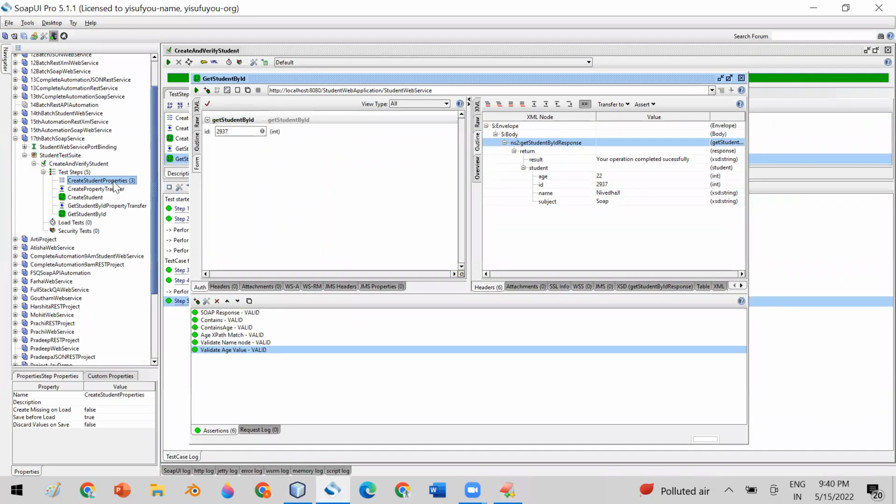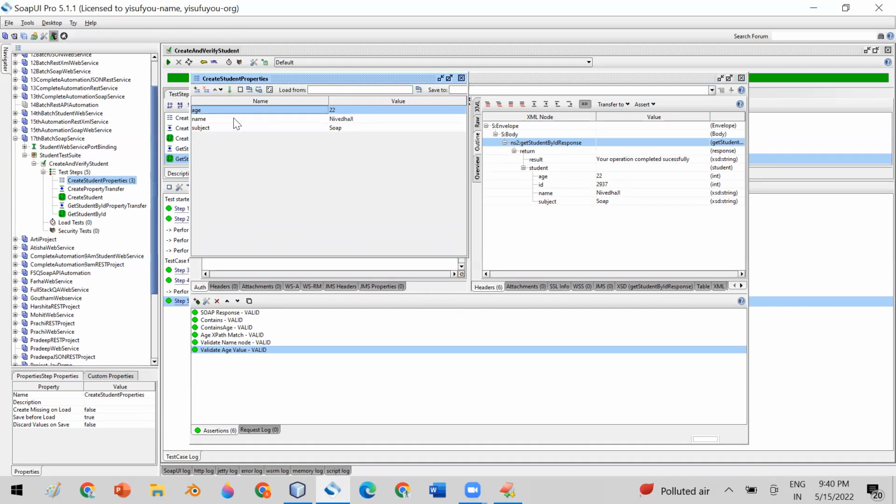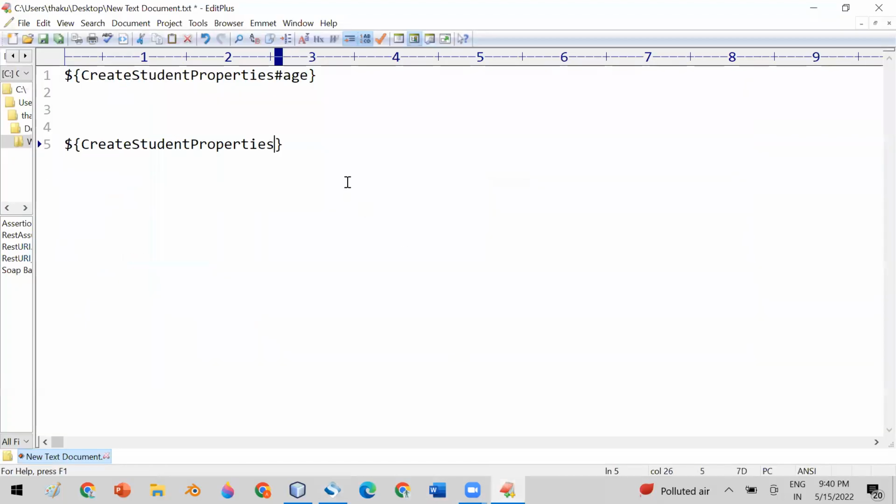Now within the step name, when you go to this step, it contains 3 properties. So whenever you want to go one level down, like into the create student step, use the hash symbol. Getting my point?